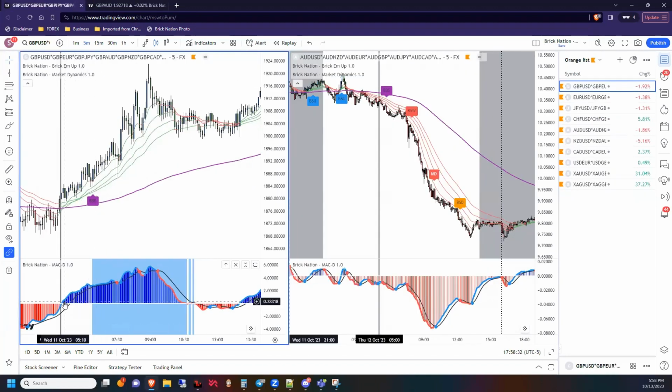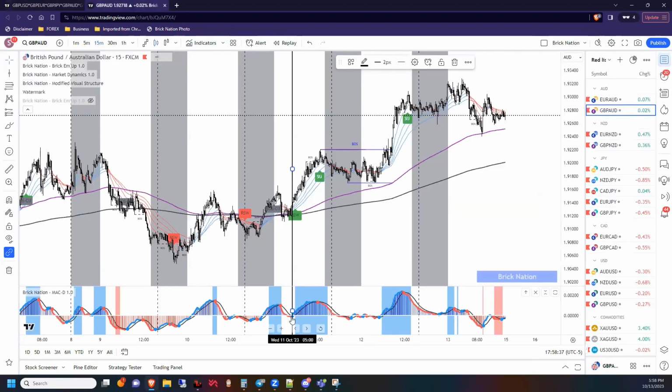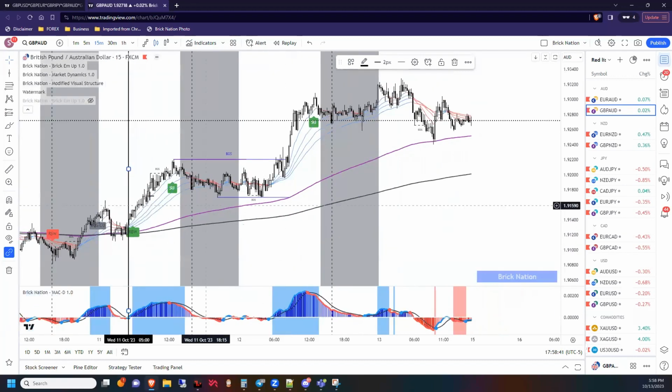Looking at the MACD, where are we? Above the MACD, below the MACD. Above the MACD, with the EMAs shaded blue. Pay me what you owe. Easy money. That's how we go ahead and use those type of trades.